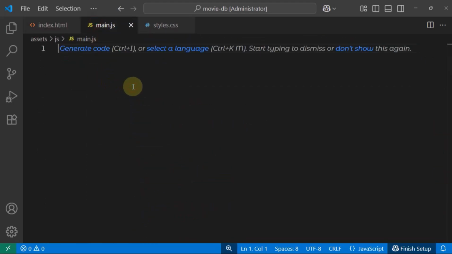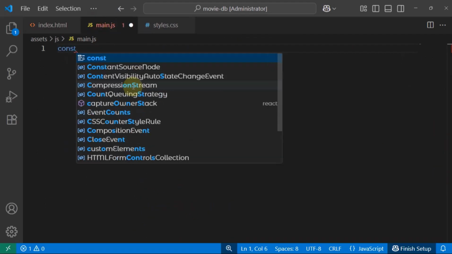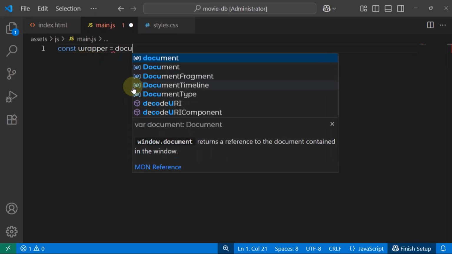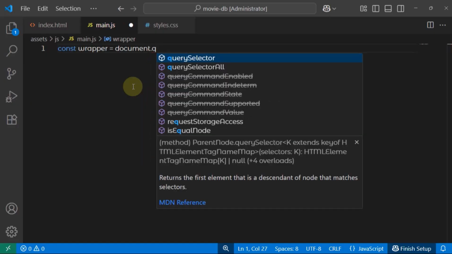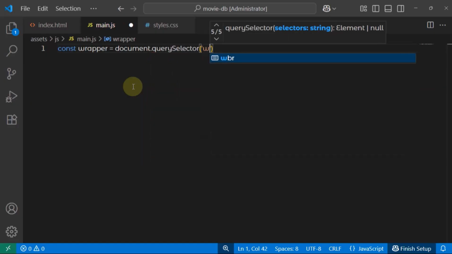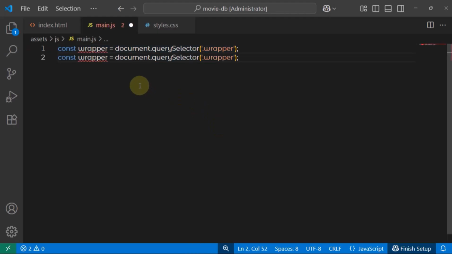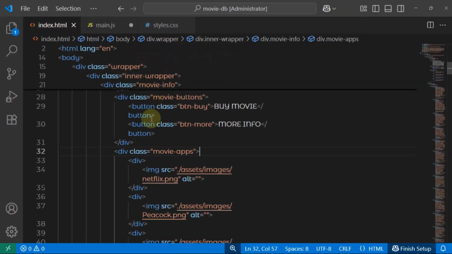So let's say const wrapper equals document dot querySelector and wrapper. Remember to add the dot because it's a class. If not, JavaScript will not recognize it. Then end with a semicolon. Then on a new line, we can just copy this and paste it and say movies, then dot movie, which is this.